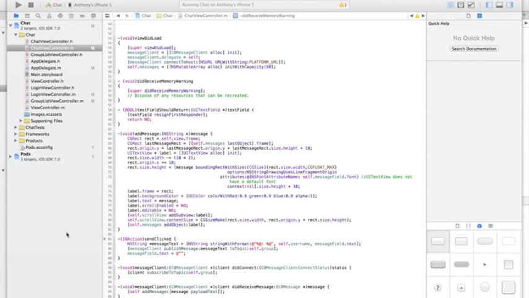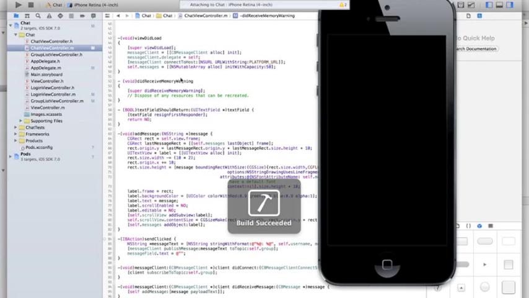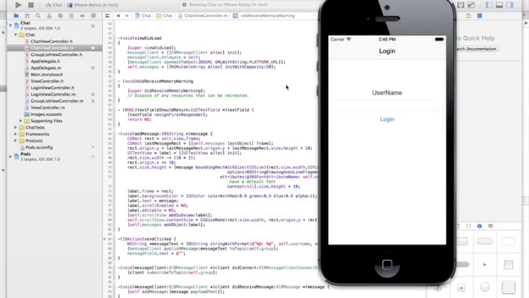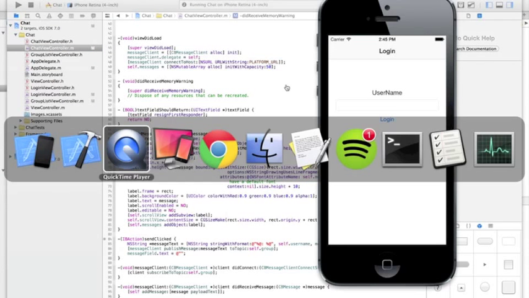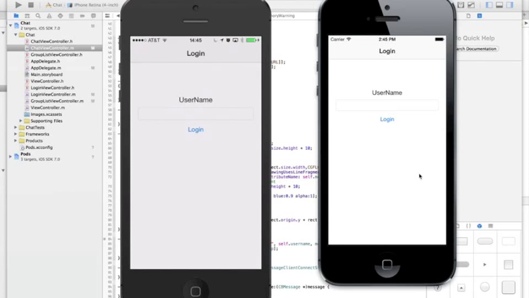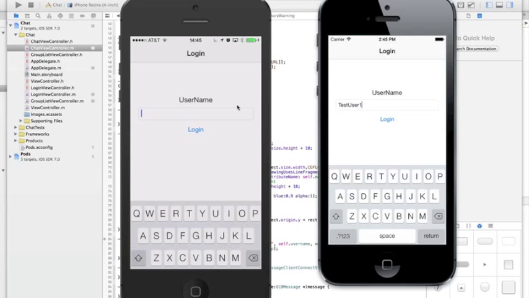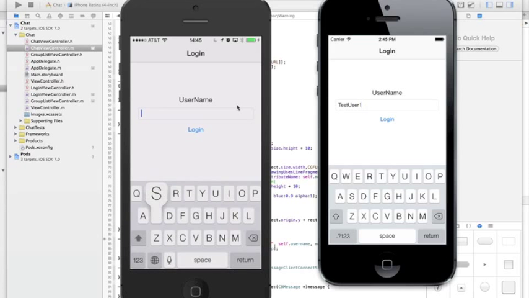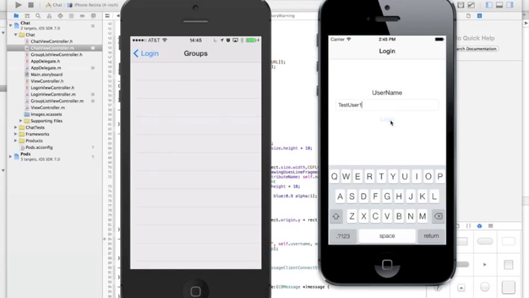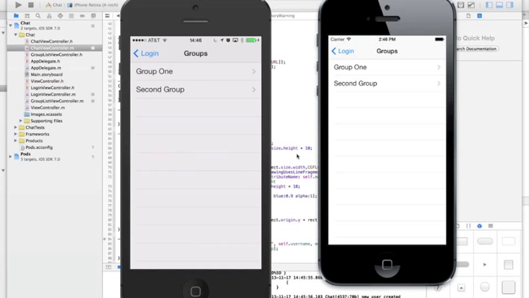Alright, so now we can give our app a test run. Let's load it up and see if it works. Cool. Here we have it on the simulator. I also have another copy running on my phone. So on one, I'll log in with one username. And on my phone, I'll log in with another. You can see our groups displayed here, so I'll have them both go into group number 1.